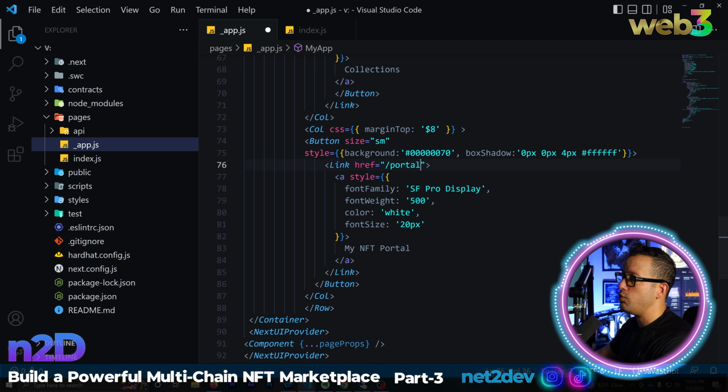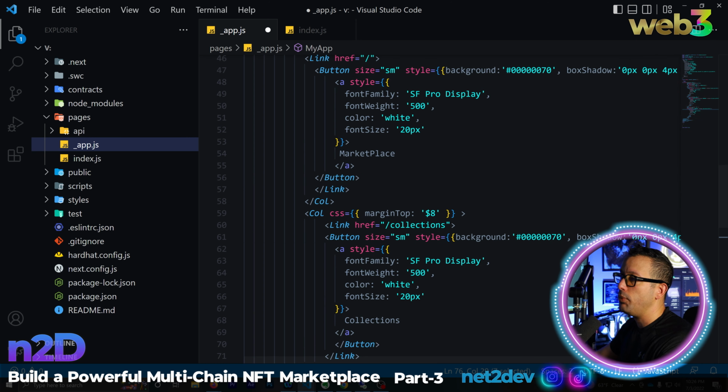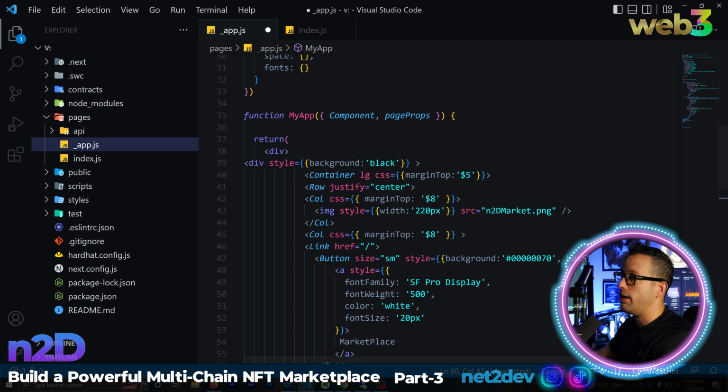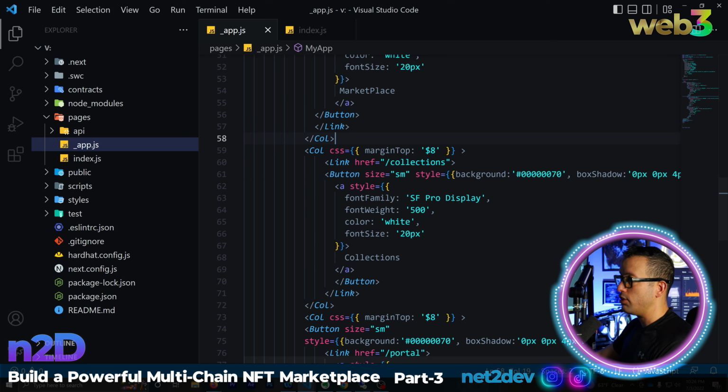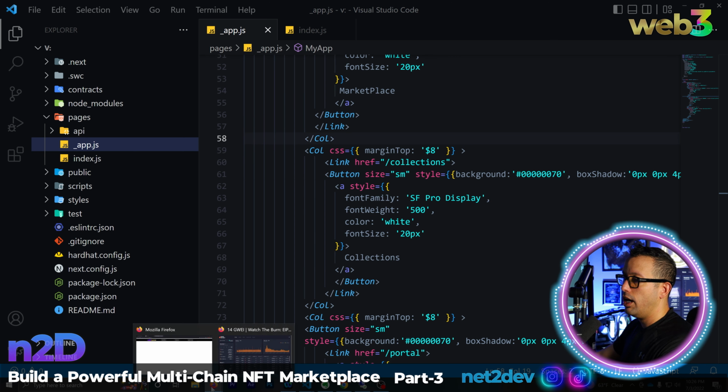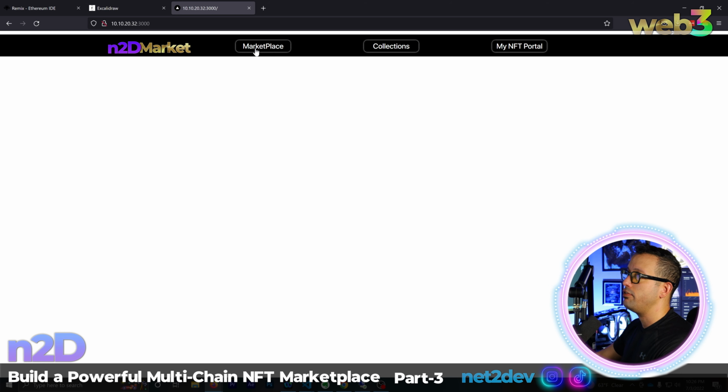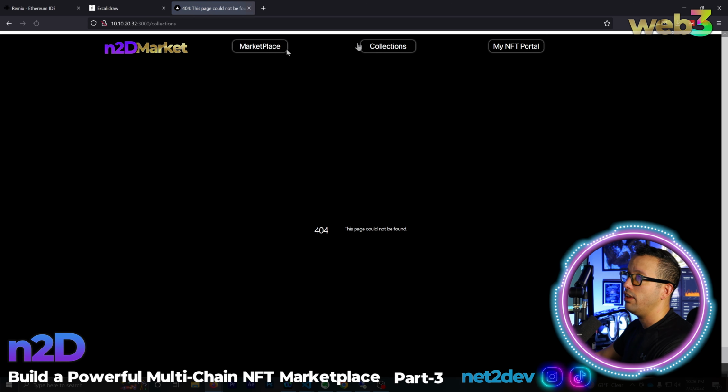Right? And then each one will have a file. So I have to build a file that will link to this button right here. In this case, I have to build a file called portal, and another file called collections. First of all, I'm going to save and make sure that I can see the buttons. And sure enough, now I've got the marketplace, collections, and my NFT portal. If I click collections, there's nothing.